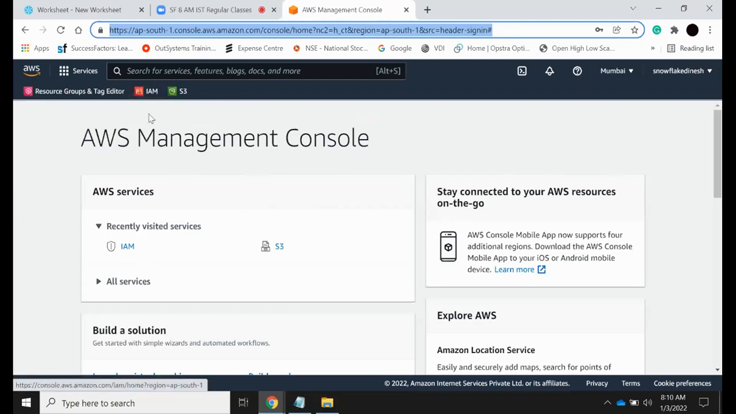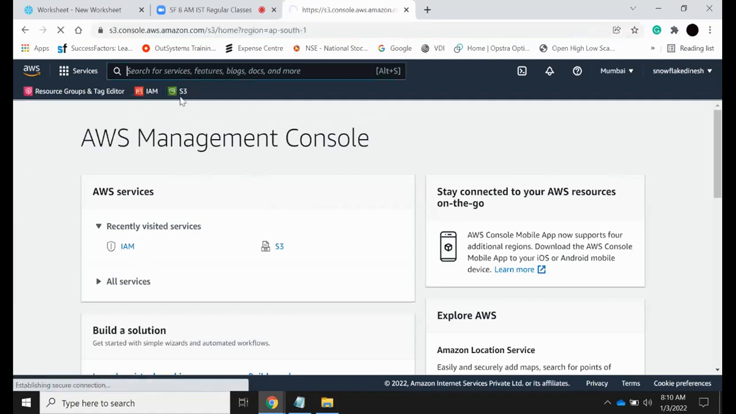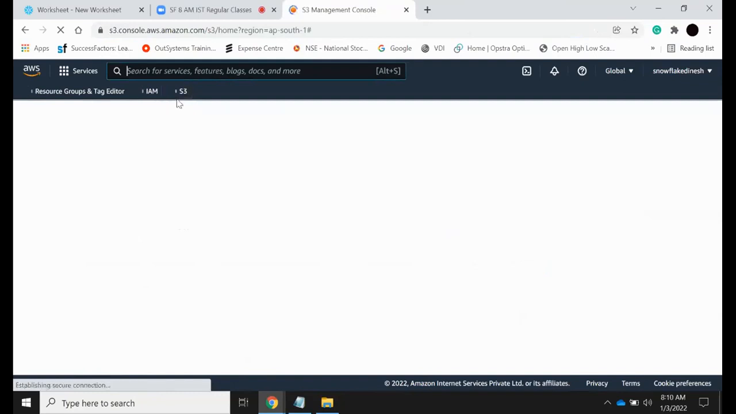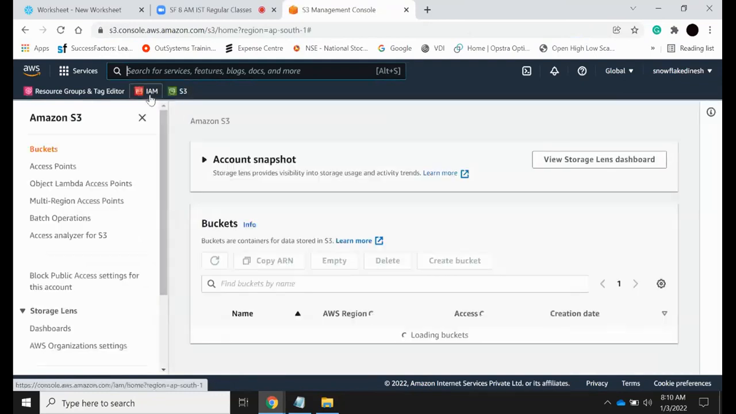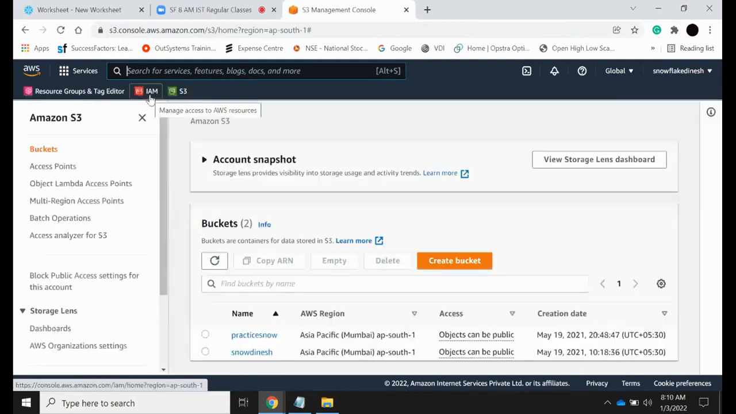The only things we require here are, one, S3, the storage bucket where our files are available, and another one, IAM, Identity and Access Management. Now, when you come to S3, you may see two buckets here.